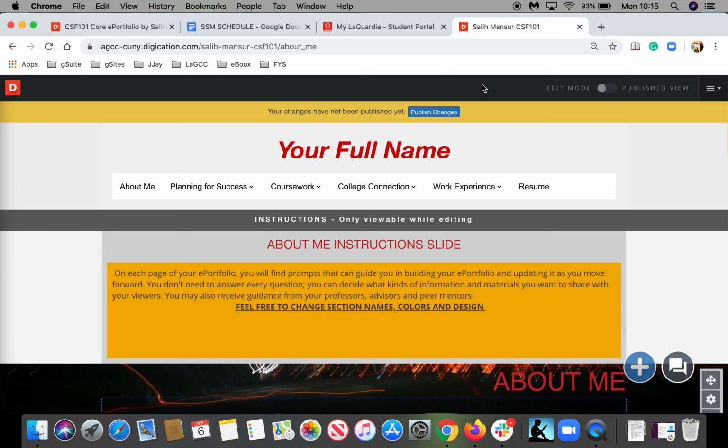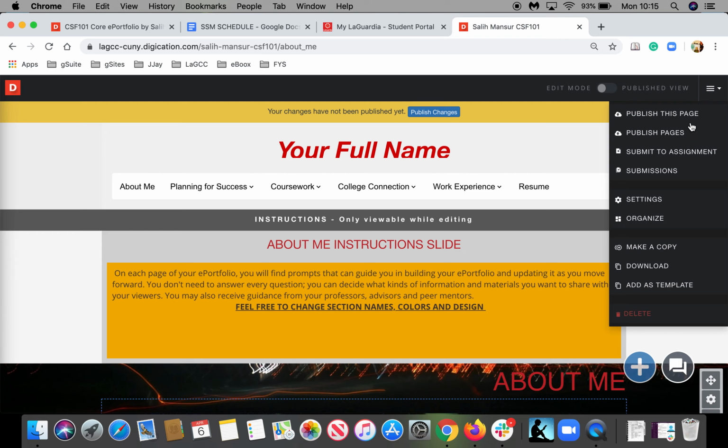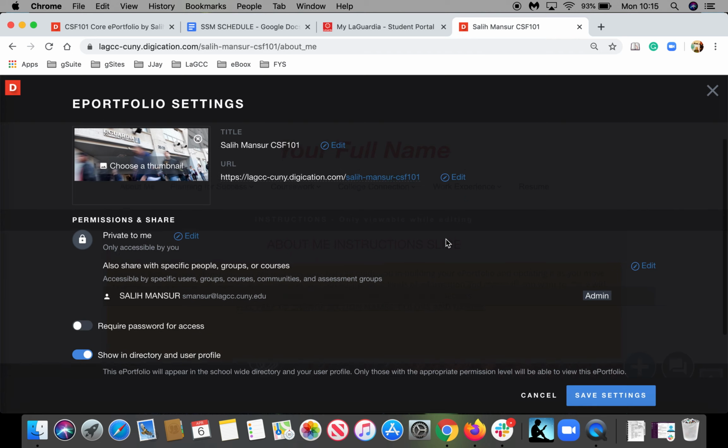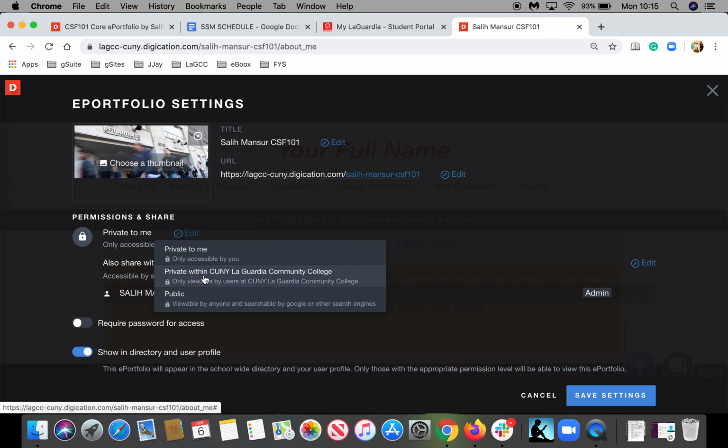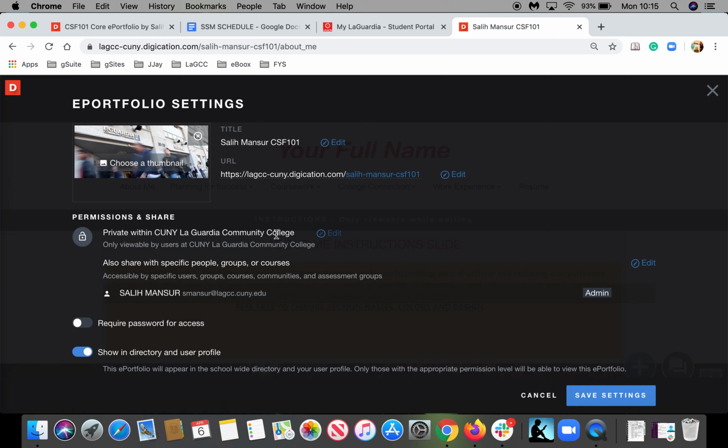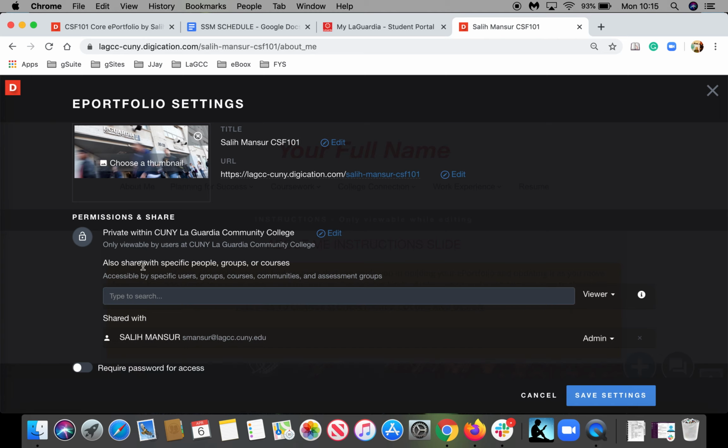Scroll up and there's the edit mode. There's a publish view. It doesn't let me because I haven't published anything yet. However, right before that, let me go to settings and open the permissions and shares. Edit, I will share it with LaGuardia Community College. Also, as you see, I'm an admin. However, come here on the edit and I share it with my classmates.